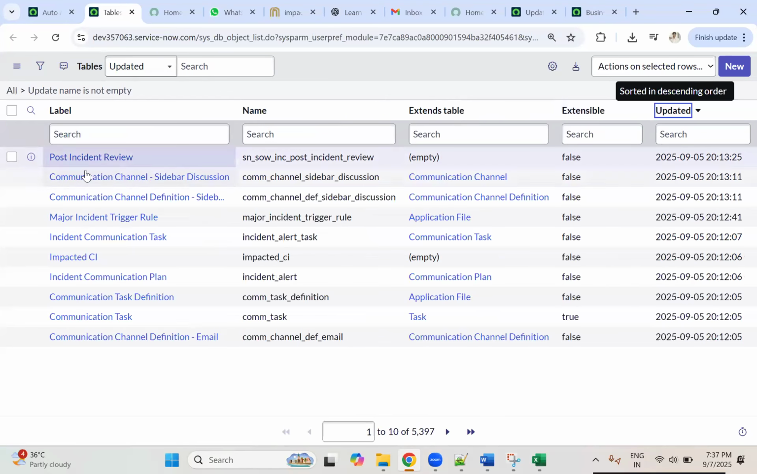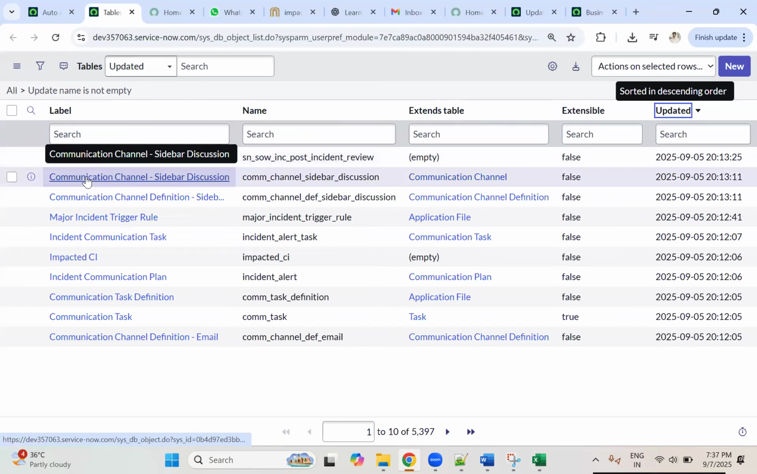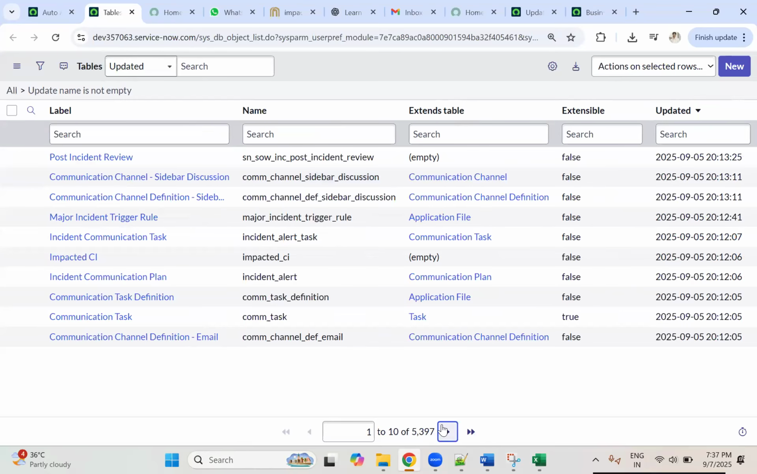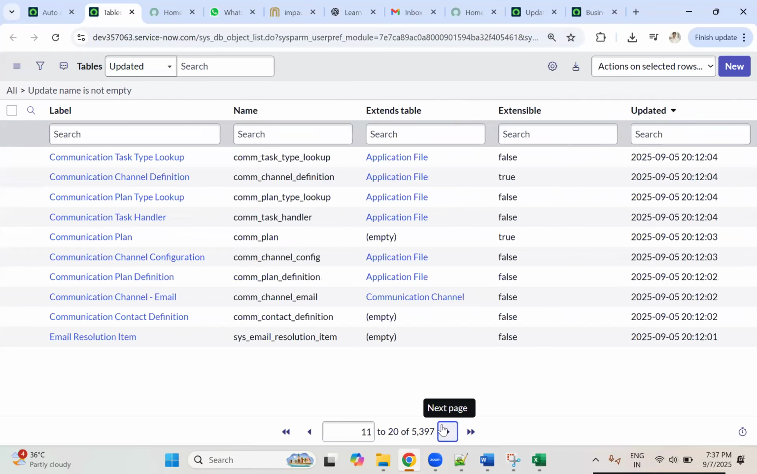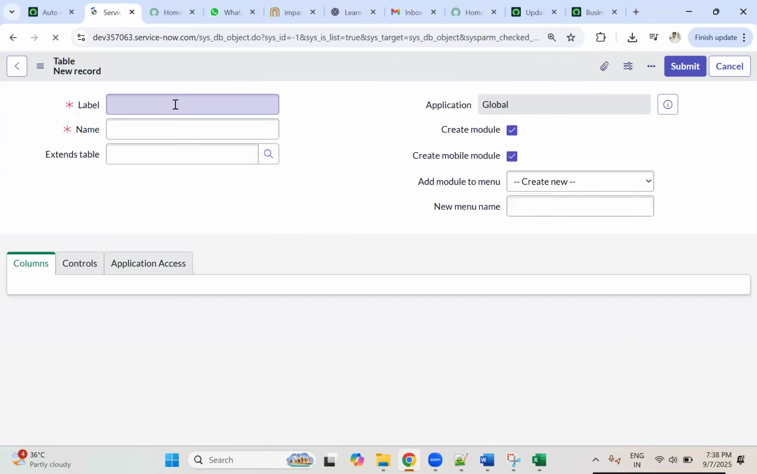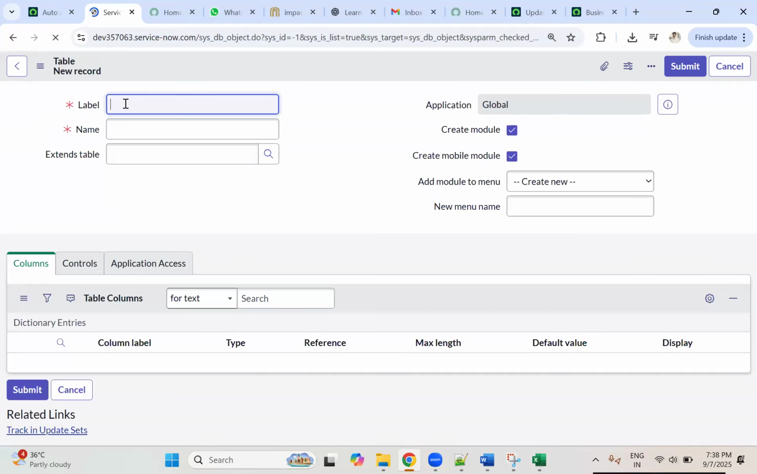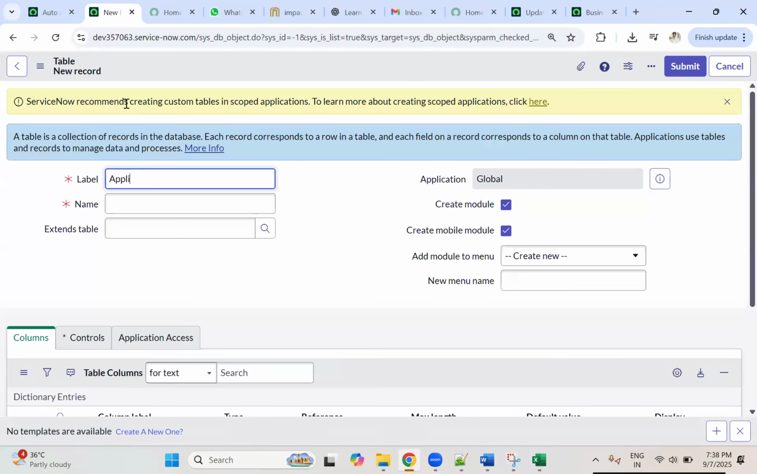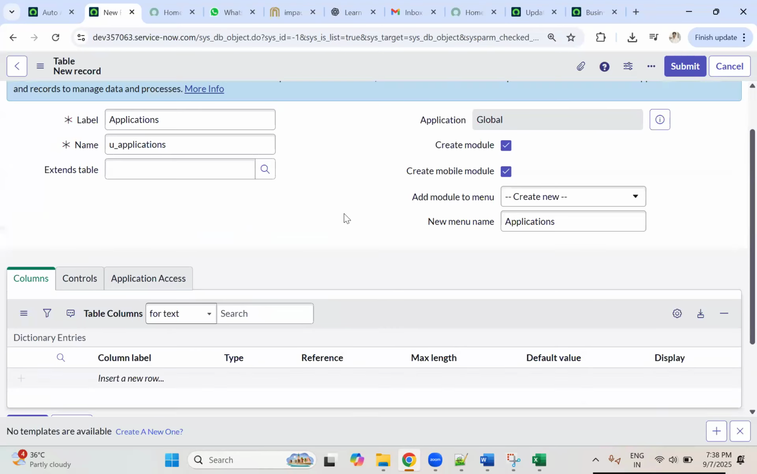Did we create any custom table here? No, I think we created one custom table last time when I was explaining. So let's create one custom table. Applications. Okay, I'm creating one table called applications, right?